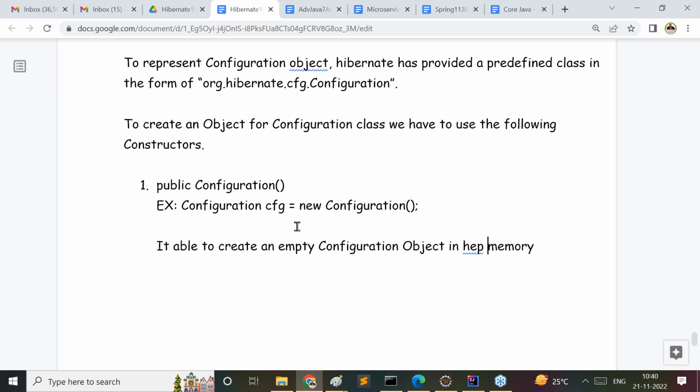It is able to create an empty configuration object in heap memory. Understand, guys, what I'm telling? It doesn't have, or it is not having, any configuration details as of now.